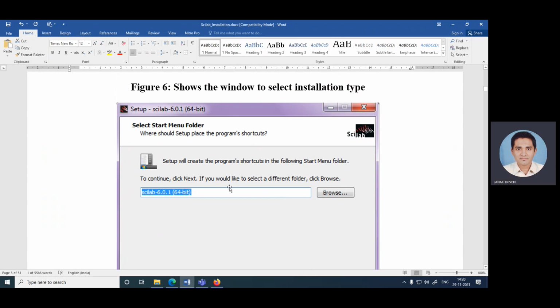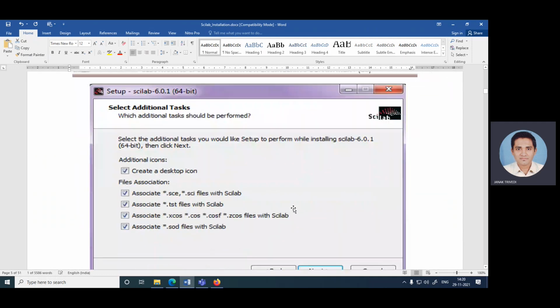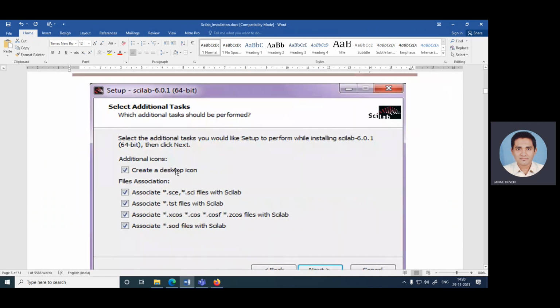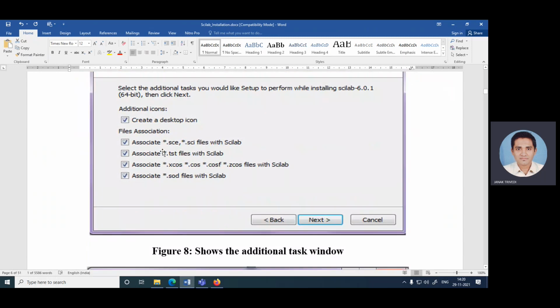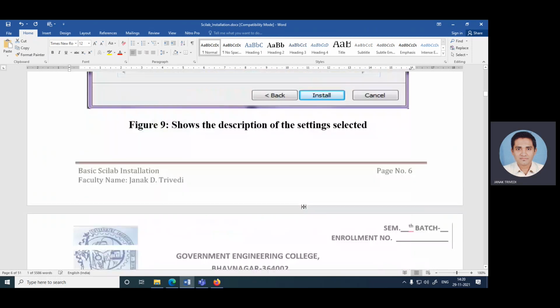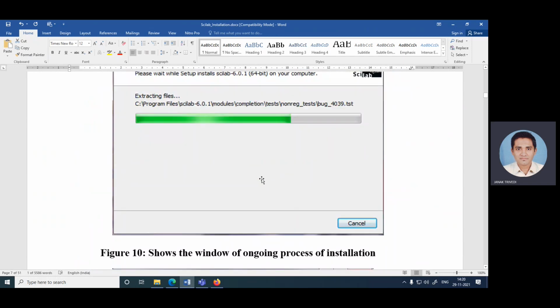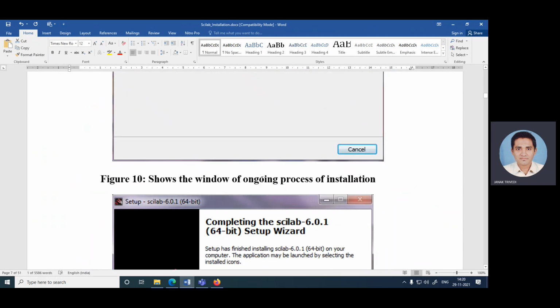Then this is the small icon that is created after installation of Scilab. So this is an additional task, where we can create a desktop icon, then associate .sce and .sci files, test files, and other files with Scilab, and finally install. Click on install. So this is the installation process. I think within a few minutes your Scilab is ready to use.